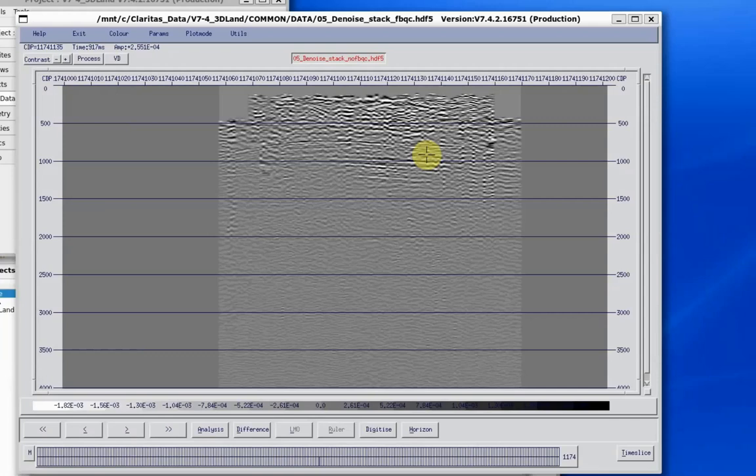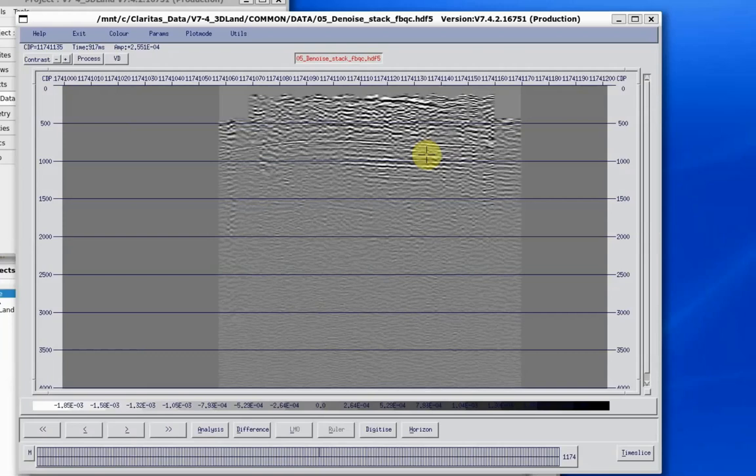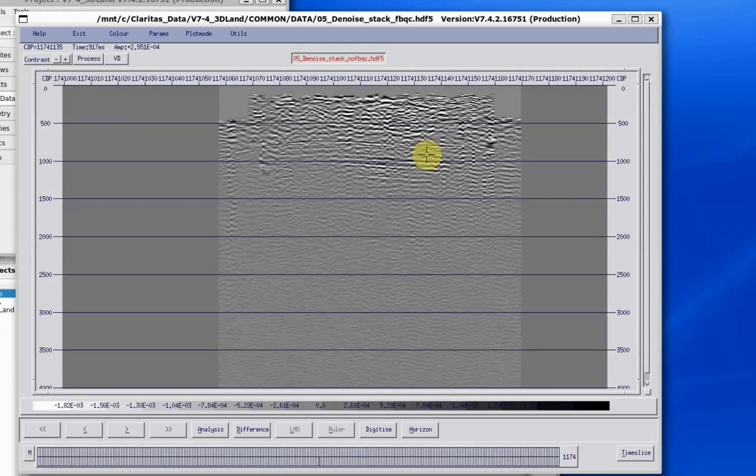So this display here is an inline stack with data created from the original auto-picked first break picks, against those coming out of using the first break QC picks. And you can see that the stack is giving an improved response.